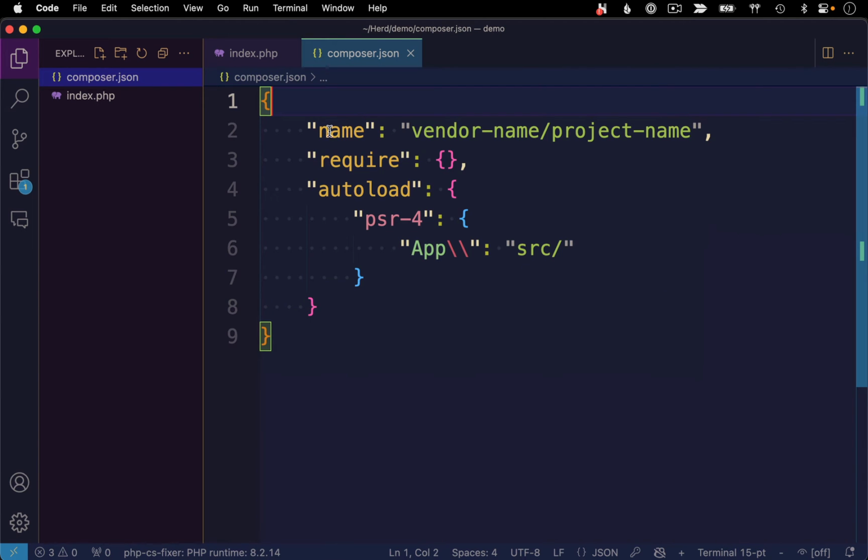And to begin with, the only thing I have to customize is the name. So for vendor name, a common convention people will use is just your GitHub username. So I'll follow that convention and then we can call the project whatever we want. I'm going to call mine demo. The only thing to be aware of when coming up with the vendor name and the project name is that it should be all lowercase and it should include only letters and dashes, no special characters.